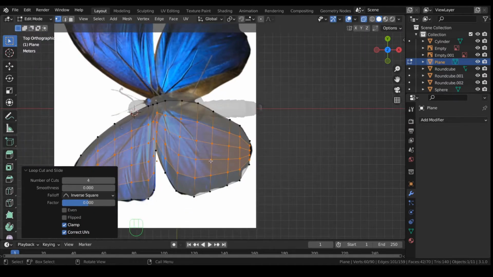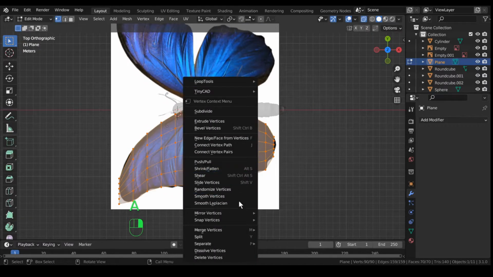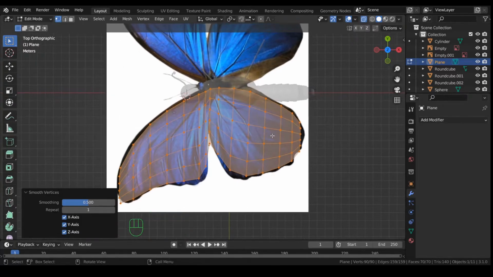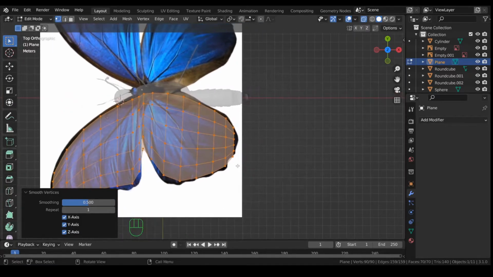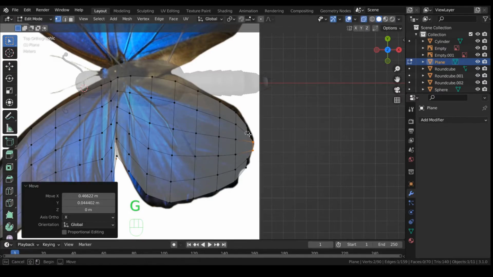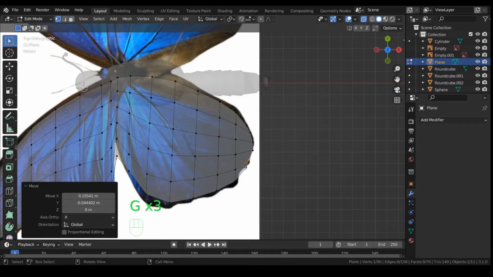So now, you know what, I'm just going to hit A, and I'm going to smooth vertices one time. See what happens. That looks pretty good. That smoothed everything out in a nice way. Grab these 2 and move them over, and just make yourself a basic wing shape.